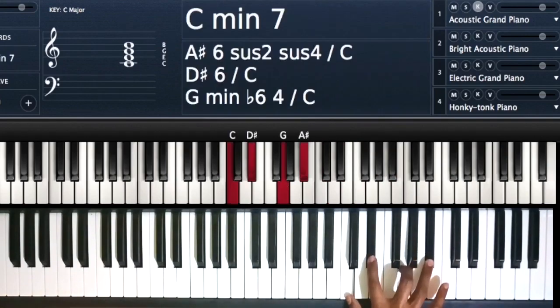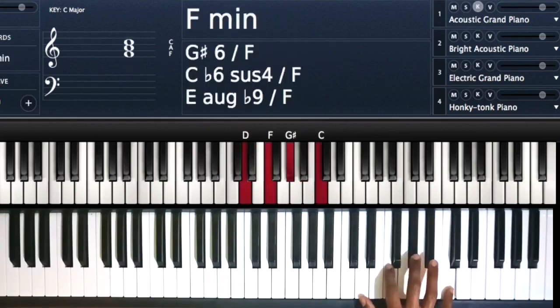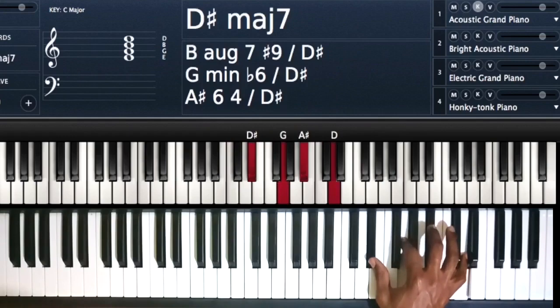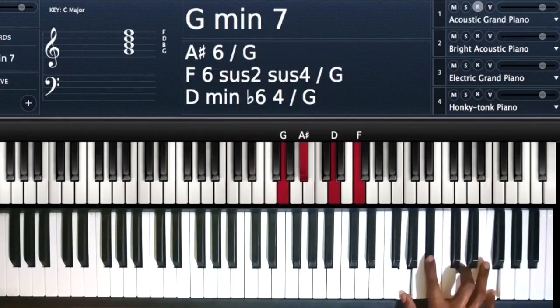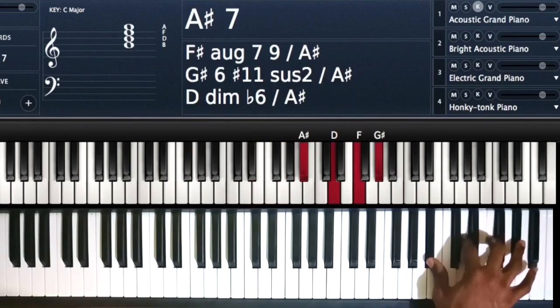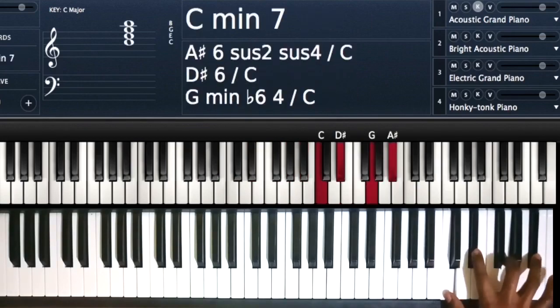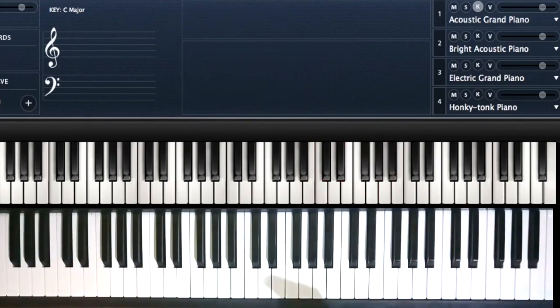So we have number 1, minor 7th, number 2, minor 7th flat 5, number 3, major 7th, number 4, minor 7th, number 5, minor 7th, number 6, major 7th, number 7, dominant 7th, number 8, minor 7th. Okay? And number 8 is the same as number 1. All right? So that is the number system of a natural minor scale.